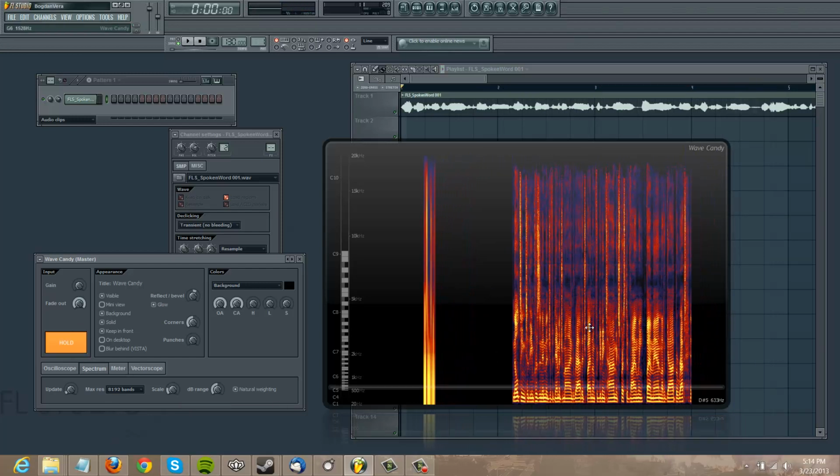The hold button here holds it so it doesn't move, because this actually shows you how the spectrum varies over time, as opposed to just one line of one spectrum. So if you press hold here, it holds it and you can look at something that happened.